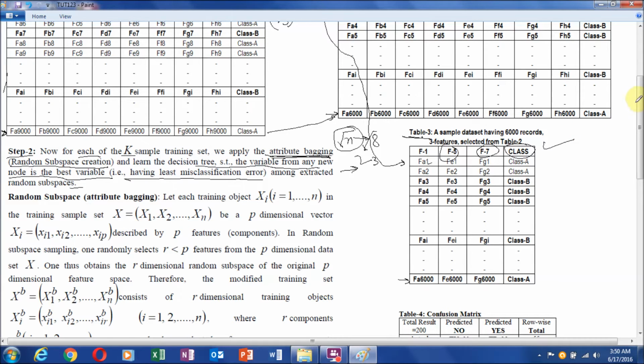Now we use this sample set and apply decision tree formation steps like information gain, or gain ratio, or gain index, to create the tree.